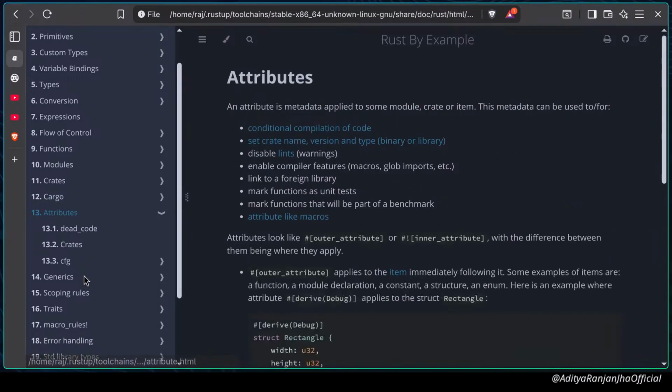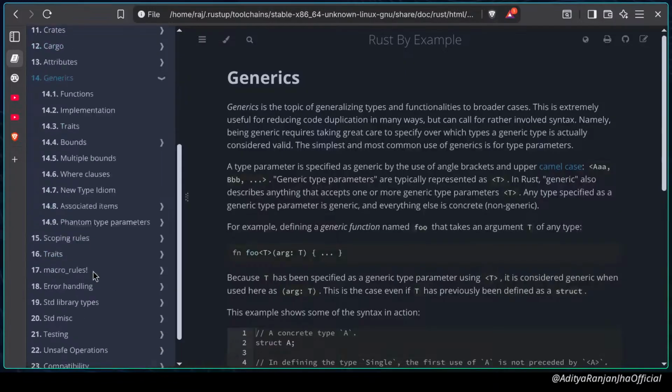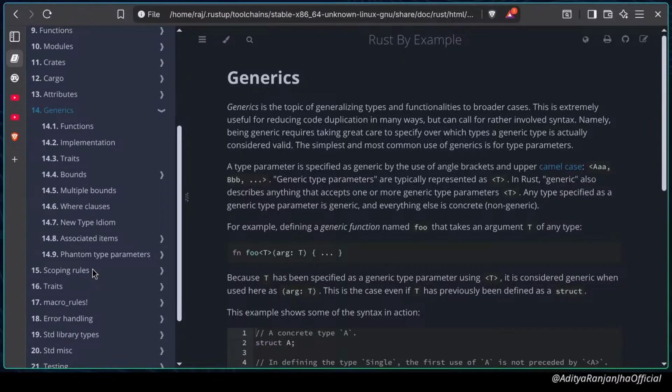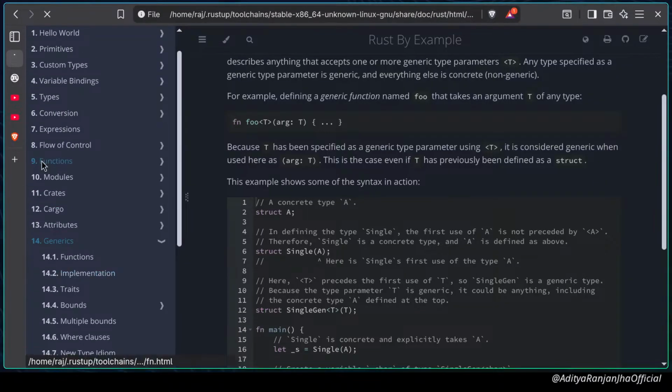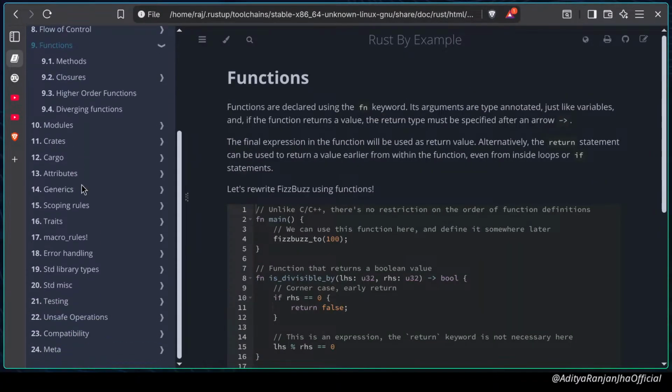There's attributes. Attributes has only 3 topics, and generics has 9 subtopics. Well, we are reaching our goal of 24. We have reached 9. So there's 15 left. So 15 modules left, including 10 to 24. So 15.